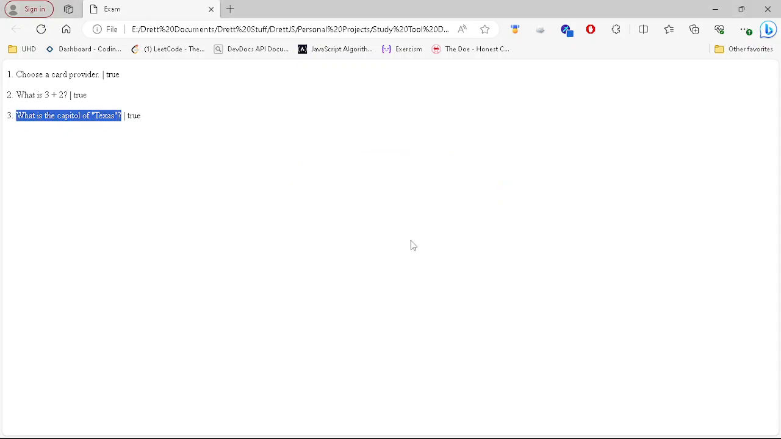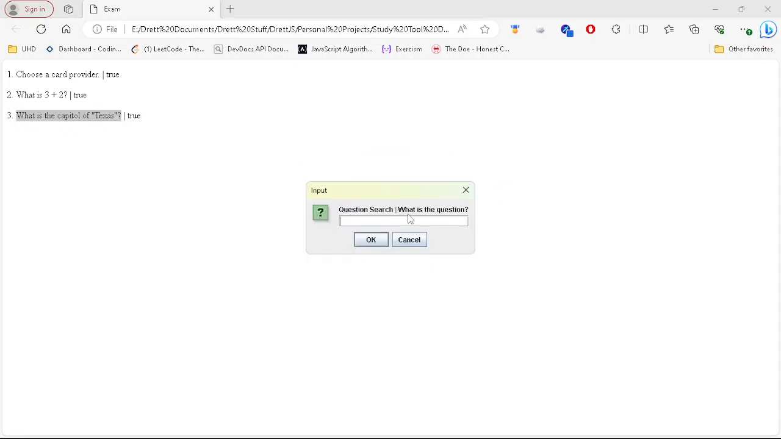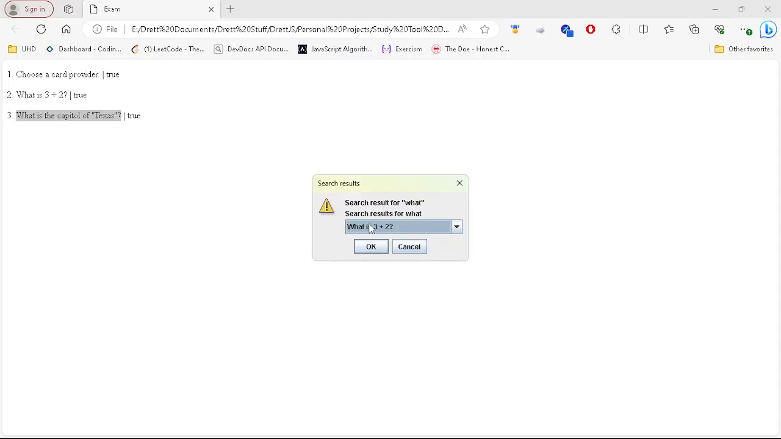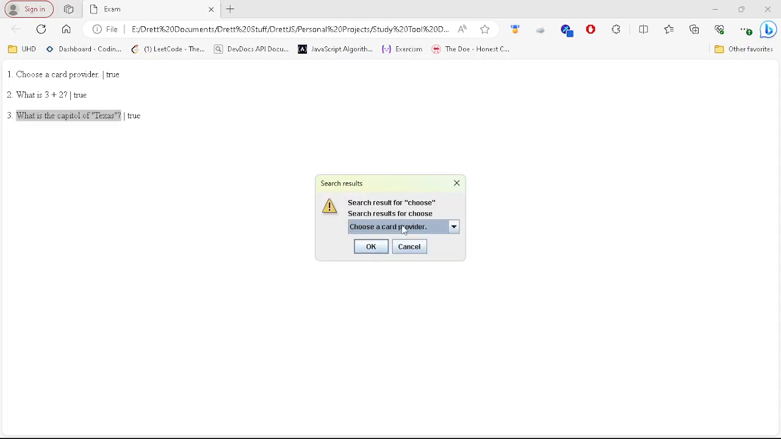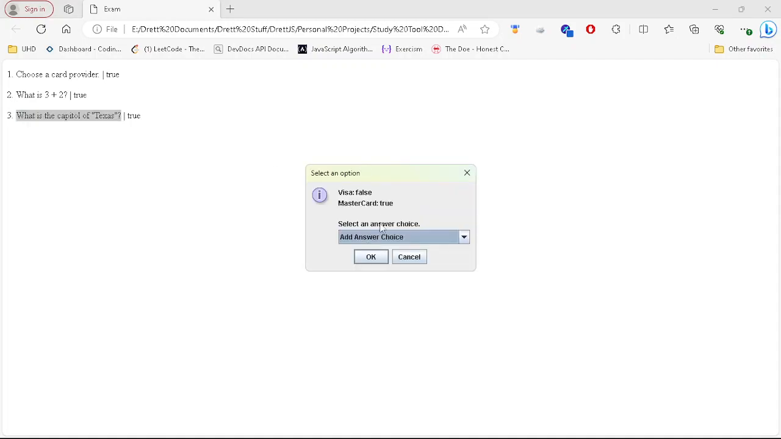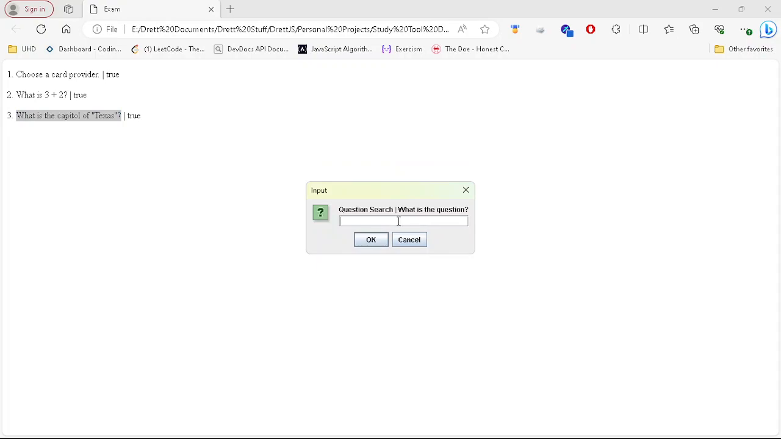So another function I wanted to show off was the search by text function, which if we choose, for example, we search at the beginning of the question, let's put what. Search results are these two. What is 3 plus 2? What is that? Let's go ahead and search up choose. Choose, this is the only question in the database that pops up. Let's go ahead and look at it, and stuff like that.